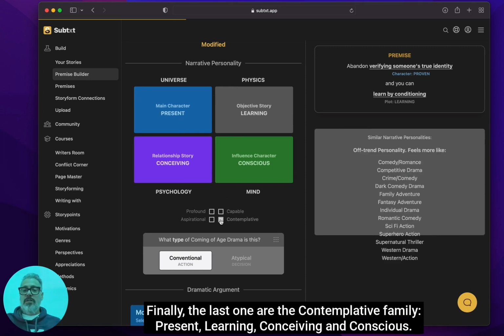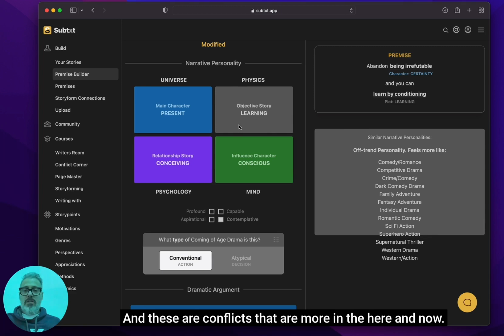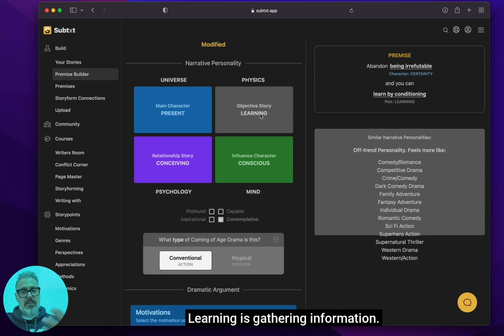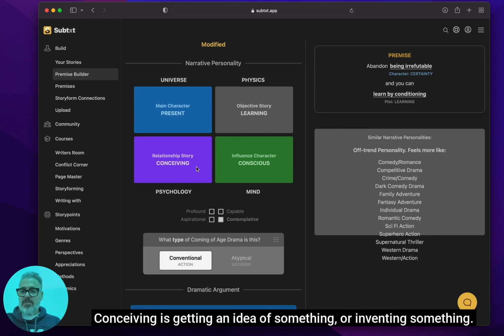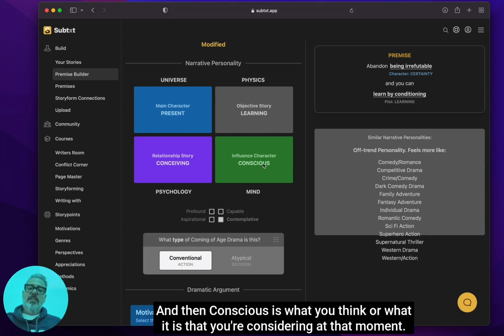Finally, the last one are the contemplative family: present, learning, conceiving, and conscious. And these are conflicts that are more in the here and now. Present is what's going on this very moment. Learning is gathering information. Conceiving is getting an idea of something or inventing something. And then conscious is what you think or what it is that you're considering at that moment.